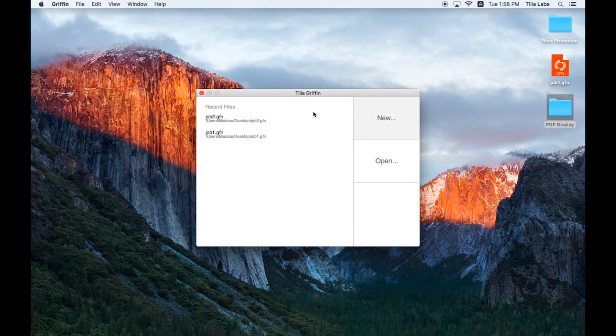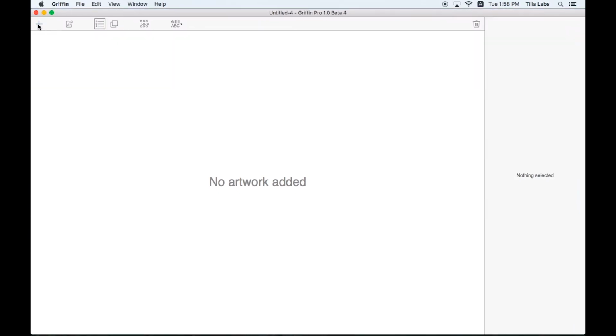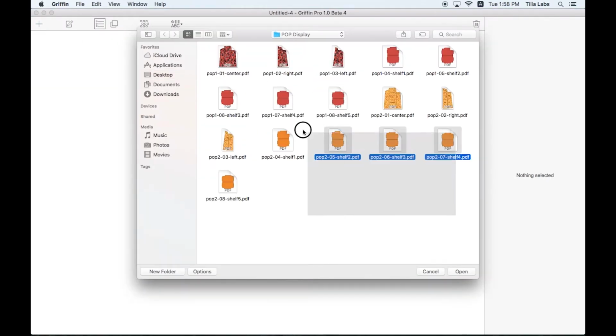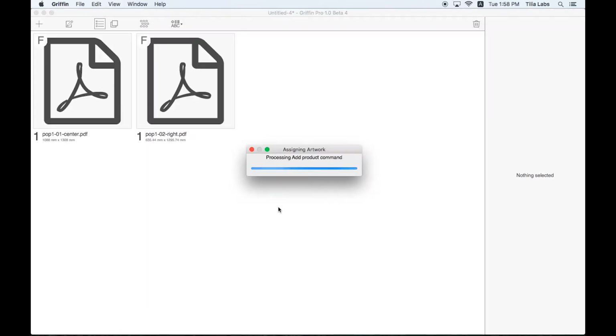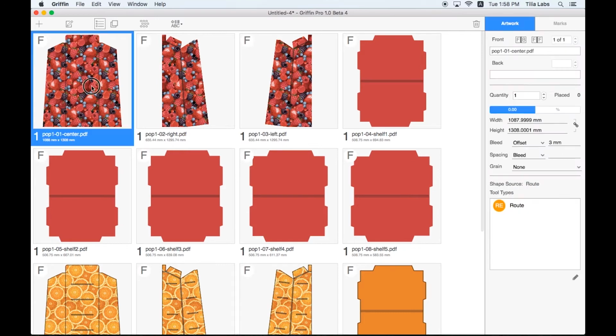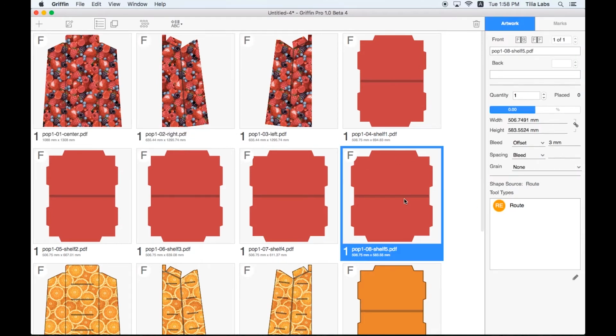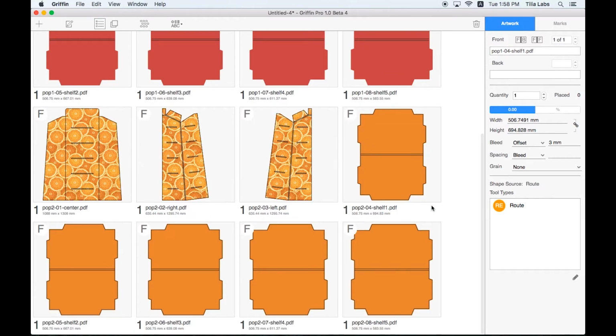So let's create a new job. That'll pull up a new job window. And the first thing we want to do is bring in our artwork files. So go here now and just select all those artwork files, and those all come in one go like this. And if we got our mapping set up correctly, each file should have a route and a crease, which it looks like we just have the route and not the crease. So it looks like I did something wrong.